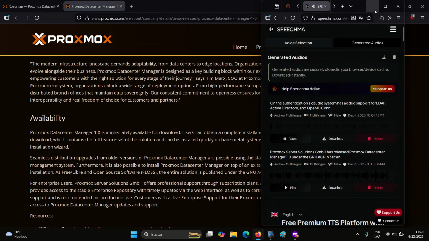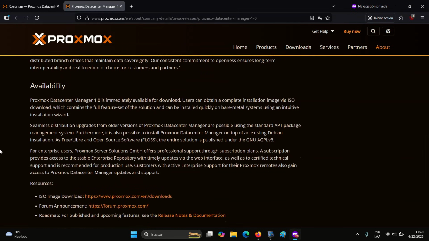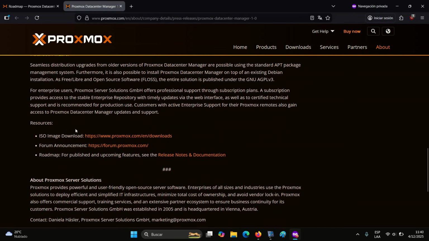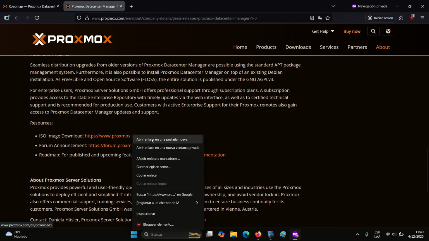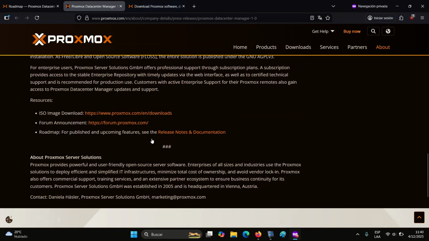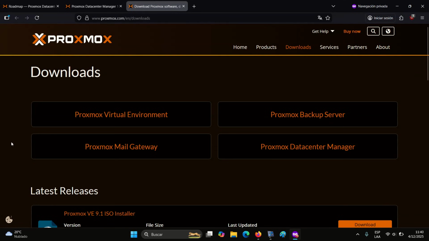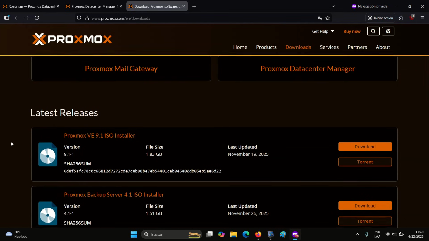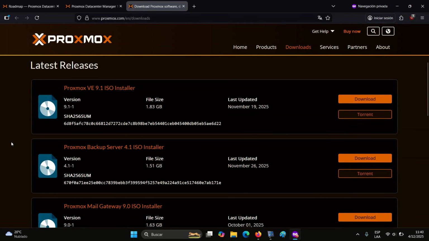On the authentication side, the system has added support for LDAP, Active Directory, and OpenID Connect realms. Token-based access enables fine-grained permissions for third-party integrations. The dashboard and resource panels now include metrics and data store information from Proxmox Backup Server remotes.